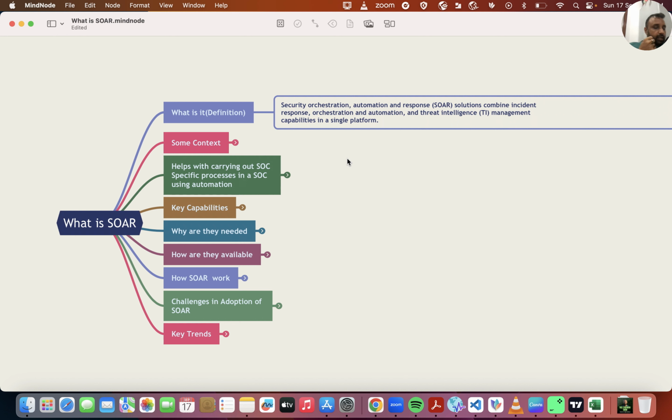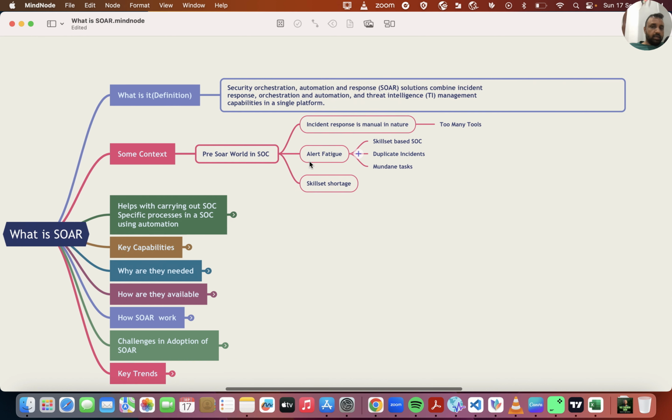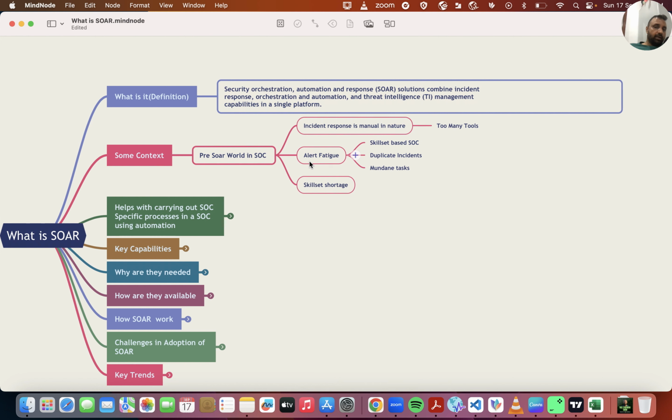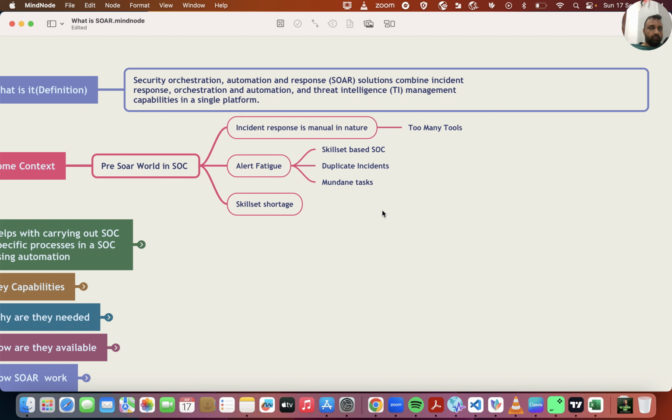Now, before I talk more about SOAR, we have to understand how SOCs operate typically, right? In the security operations center, whenever there's an incident, the incident response is manual in nature. So an analyst who's working in the SOC would investigate the incident by logging into multiple tools, and everything has to follow the typical incident response procedure.